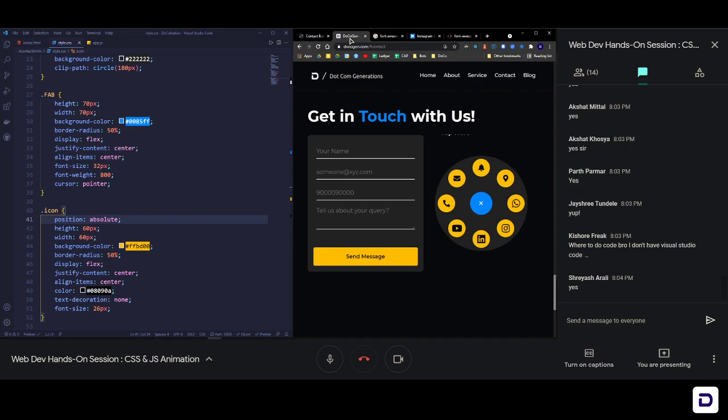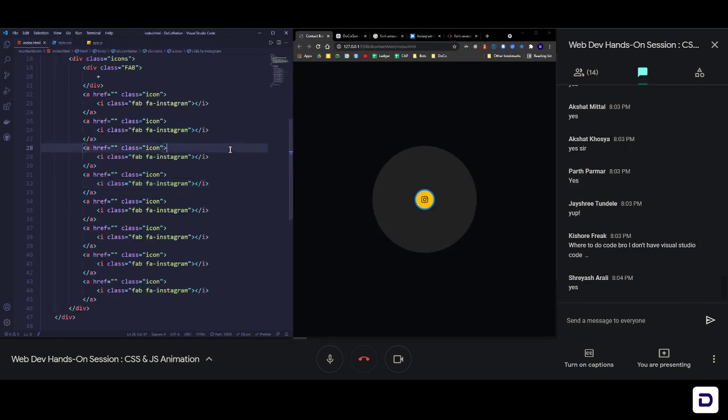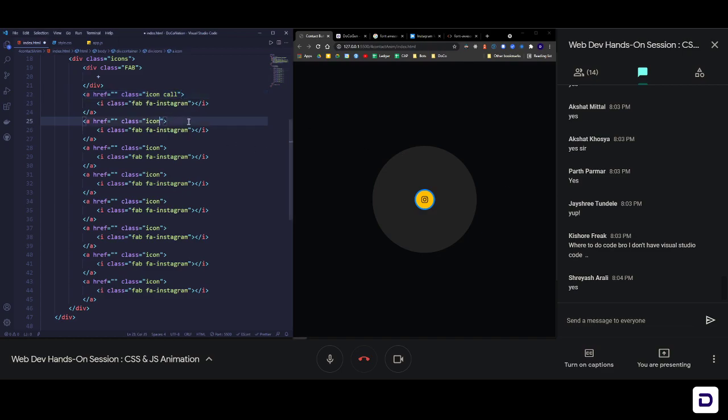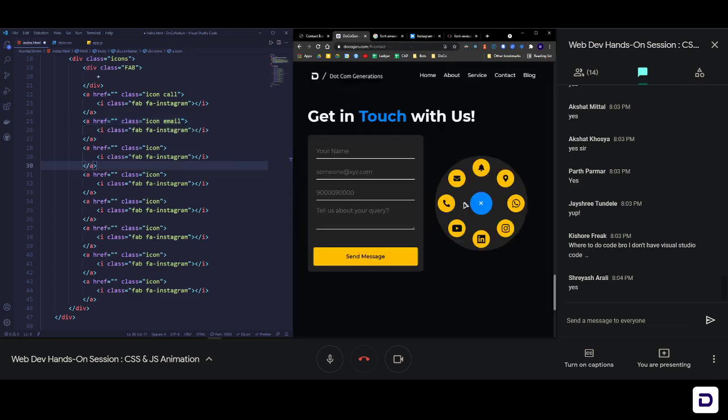So what we'll do is give them some specific classes. Let's say the first icon is for calling. The first icon that we are going to use is for calling, and then the second icon we are going to use is for, let's say, email. Whatever it is, we can say it's email. And then the third icon, I'm just moving like this: call, email, and then this is the newsletter icon. So what we can call it is news, a small name so that we don't forget. So we'll add that name here, news.